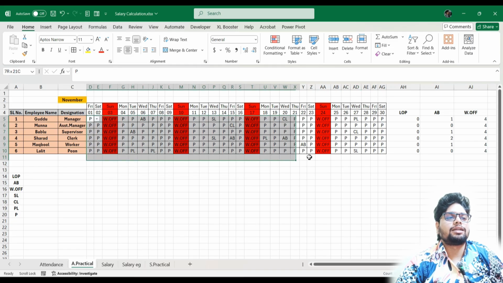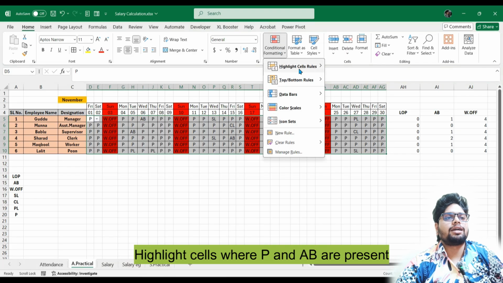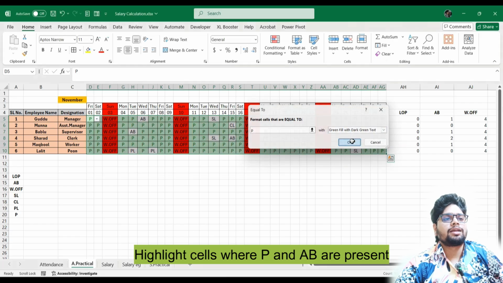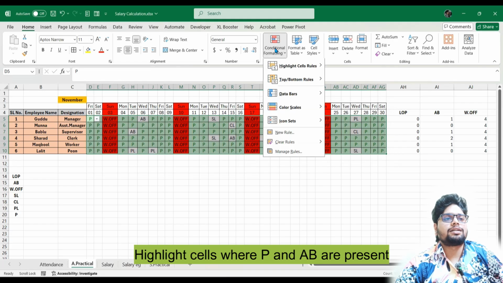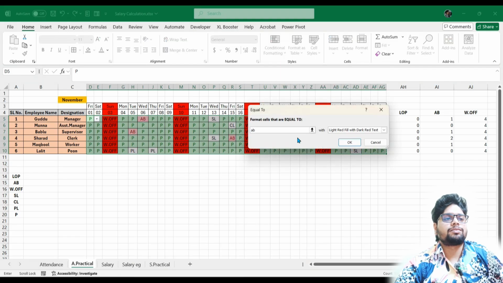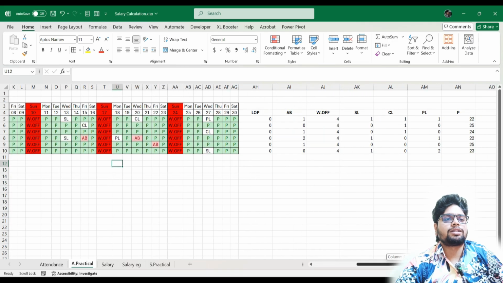So we will be doing highlighting first. So highlighting, go to conditional formatting, highlight cells rules, equal to, and type a P. For present I will give this one a green color and keep this selection, and again conditional formatting, highlight cells, equals to AB. For absent I will give this one red color. So you can now see who is having sick leave, who is having PL, planned leave, who is having absent. All things you can now visualize properly.